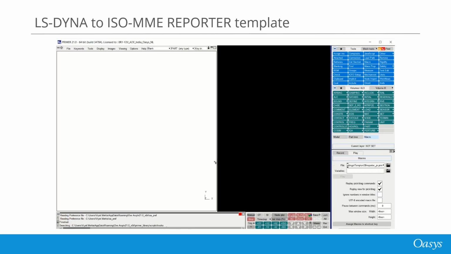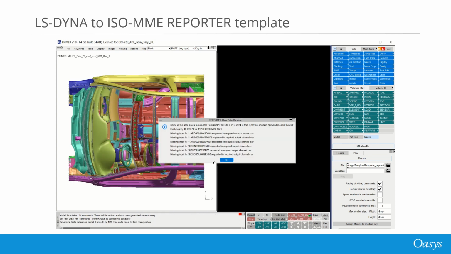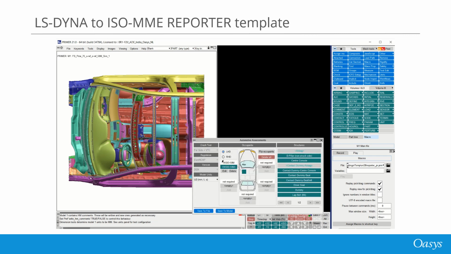I also mentioned earlier that you do not need any workflow data to run the Reporter template. It is at this stage where you can set it all up from scratch if you wish. It will show that same list in a window. If I press OK, then Primer Automotive Assessments loads up.